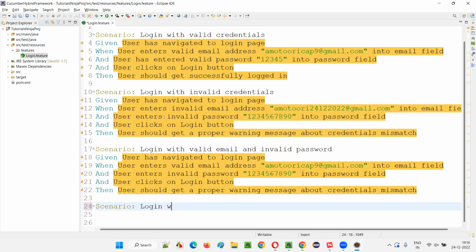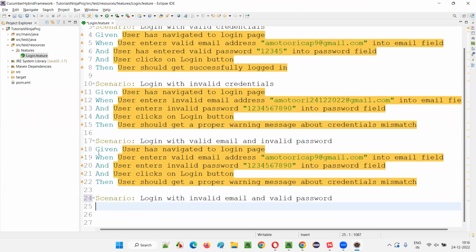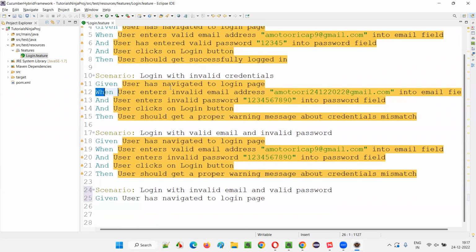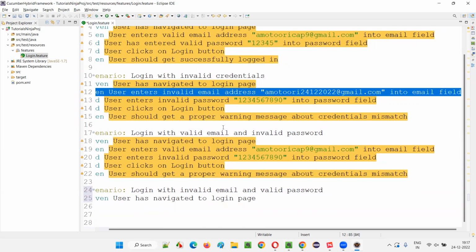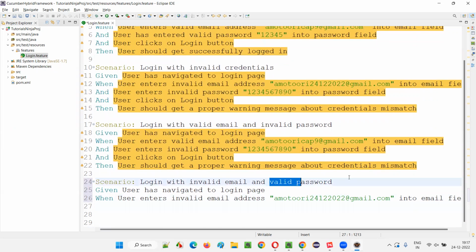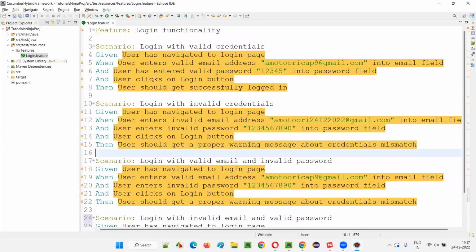Login with invalid email and valid password. So mostly you have to copy paste the steps. Given user has navigated to the login page. When user enters invalid email address, this time invalid email, right? This is the invalid email address. But valid password this time. Where is the valid password? Here is the valid. User enters valid password. This step you have to copy paste.